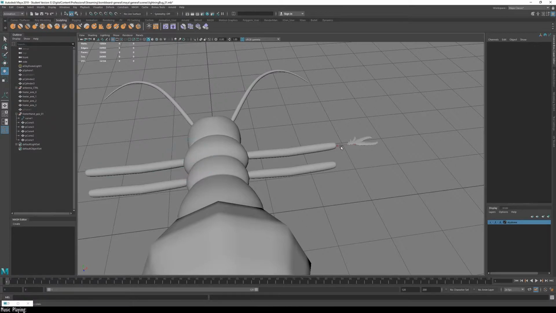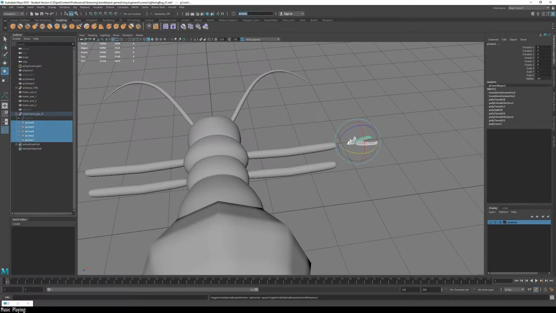Let's see here. I think for now I'm going to hide this curve, though. And all these guys are feeler, hand, component. That's too long. Bit.